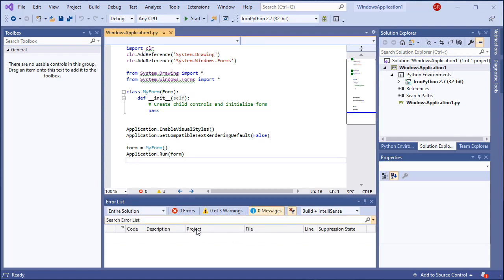Here we see three tabs which display errors, warnings, and any messages which are raised during compilation or development of the code. Visual Studio Community has good support for Python-based projects, but for IronPython, it lacks Windows Forms Designer support.